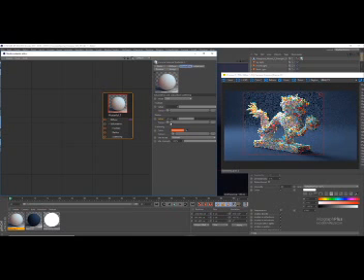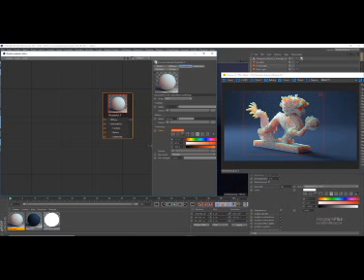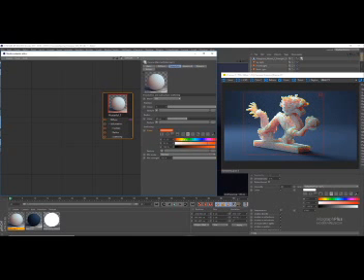Then we have the scatter color, which determines the color that is visible in the shadowy parts of the objects. Let's try a few different colors. So it really depends on what you want to create and then choose a proper subsurface scattering amount, color, and radius.